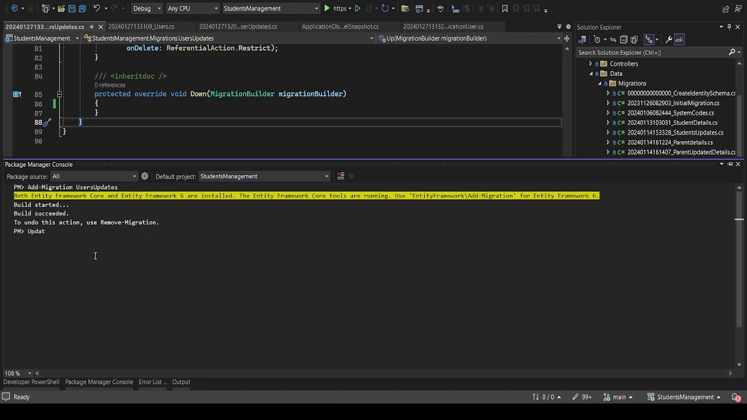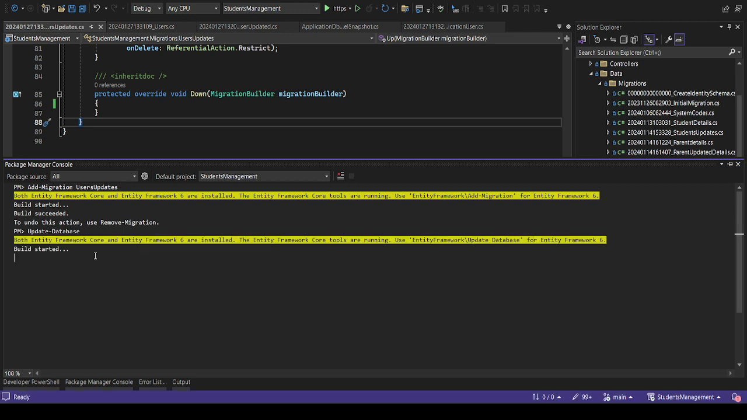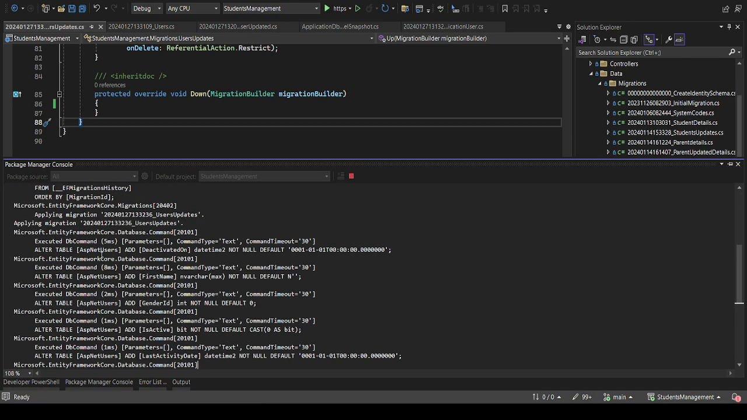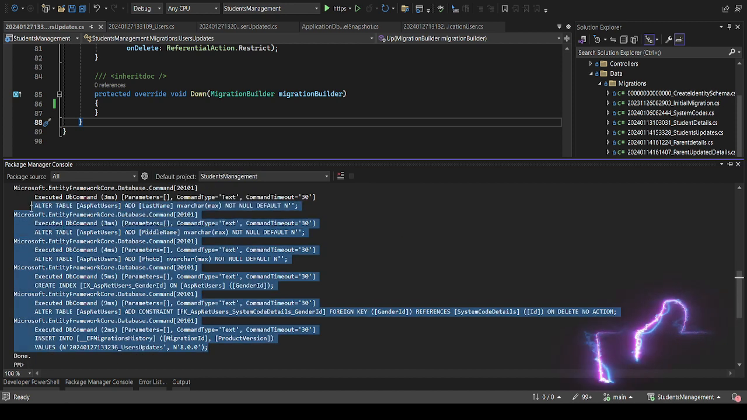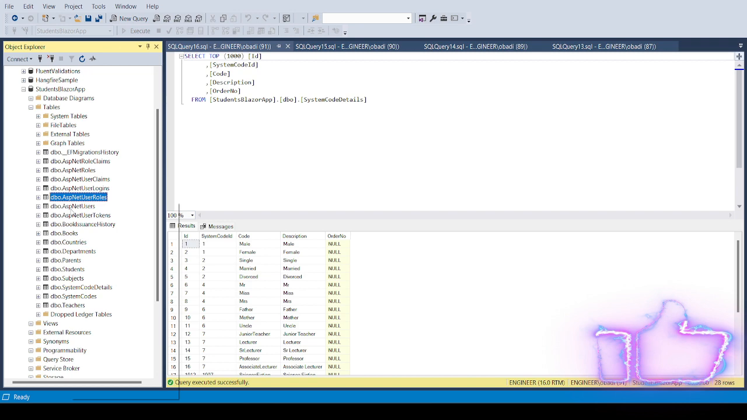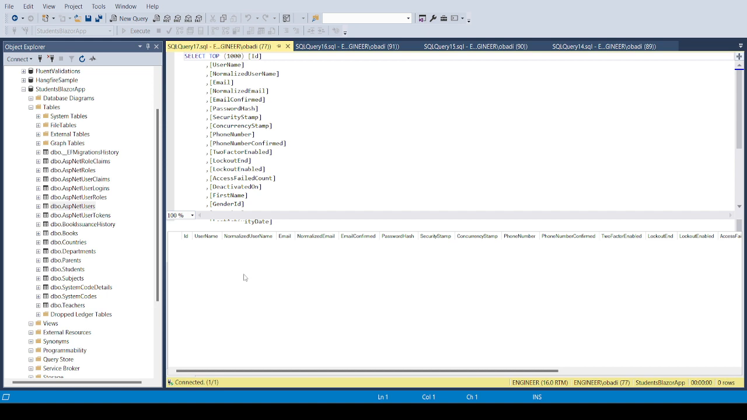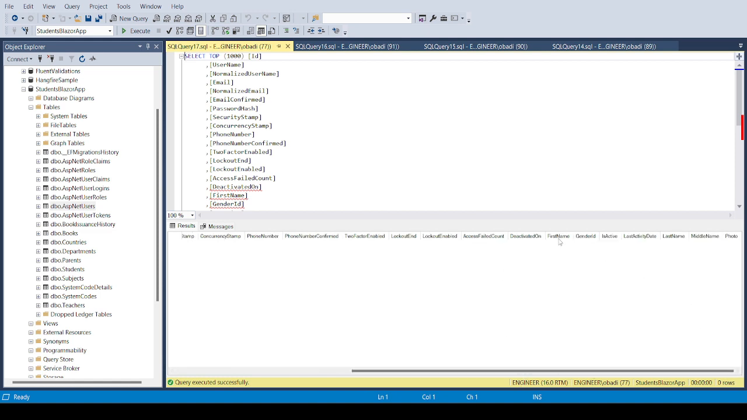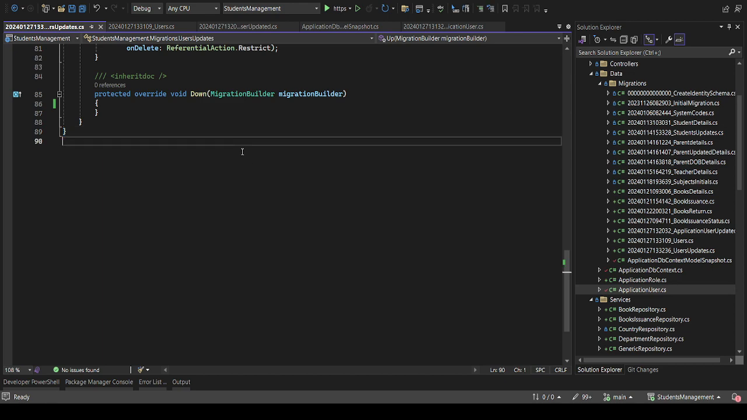So let's just do update database. This will be updating our tables, so this will add all the fields to our ASP.NET users. So you can see all the details is fine. If we come to our ASP.NET users table, you should be able to find all those columns that we've just added. You can see username, normalized username, email, normalized email, phone number. Then if we go to the end, we'll see we have the first name, gender ID, is active, last activity date, last name, middle name, and the photo. So those are some of the fields that we've just added.